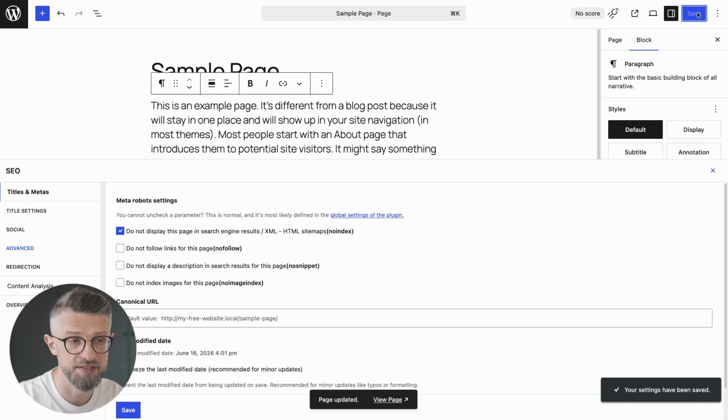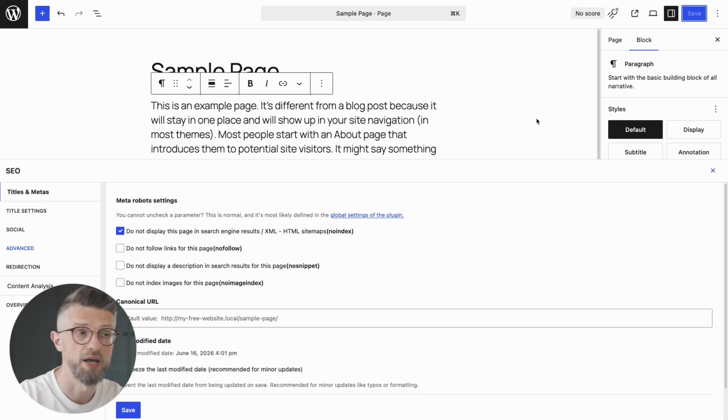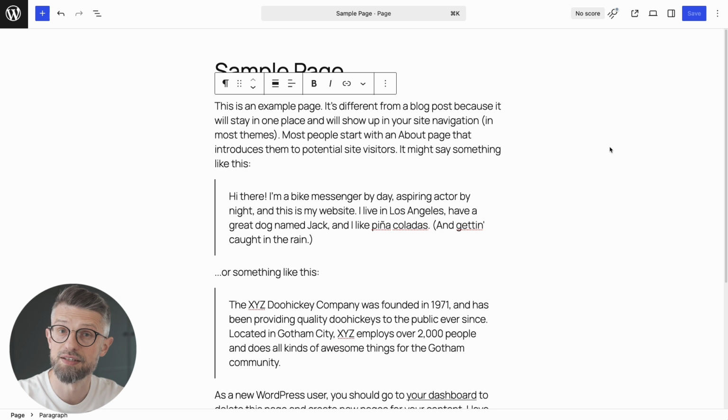Let's save this, and from now on this page is going to be hidden from Google and from all the other search engines. So as long as someone knows the address of this page, they can still see it, but they wouldn't be able to find it through Google.